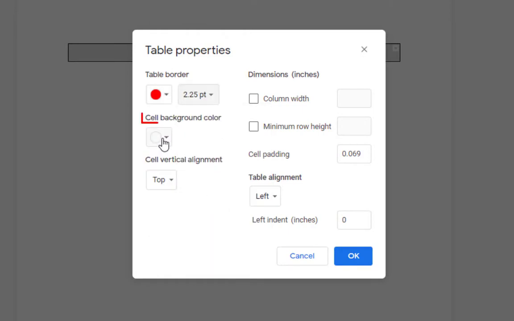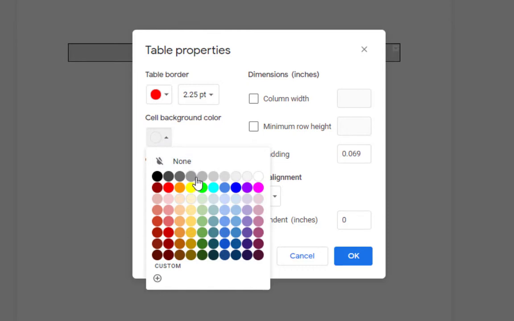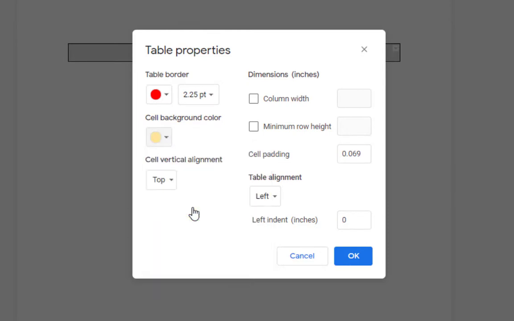There you go. Now, we'll select the cell background color. You may want to choose a color that's in contrast with the line, so the line will still be visible. Next is the cell vertical alignment. Next is table dimensions. You can check these boxes to specify a specific column width, minimum row height, and cell padding. And lastly, the table alignment. Choose if you want it left, centered, or right.